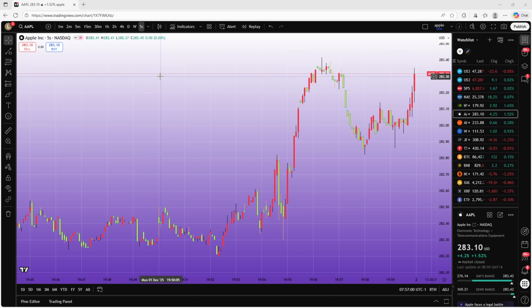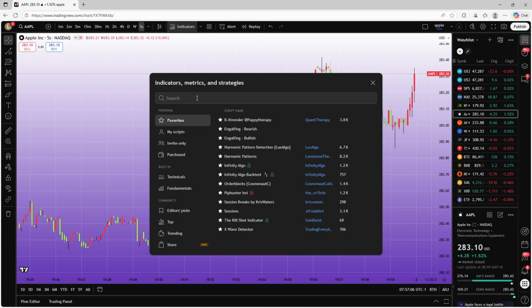First, look towards the top of your Tradingview chart for the indicators button. It's usually located in the main toolbar above your price chart. Click on that and a new window or panel will pop up. This is where you can search for and add all kinds of built-in and community indicators. If your screen looks a little different, make sure your chart is in full view and that you're not in a minimized or compact layout.